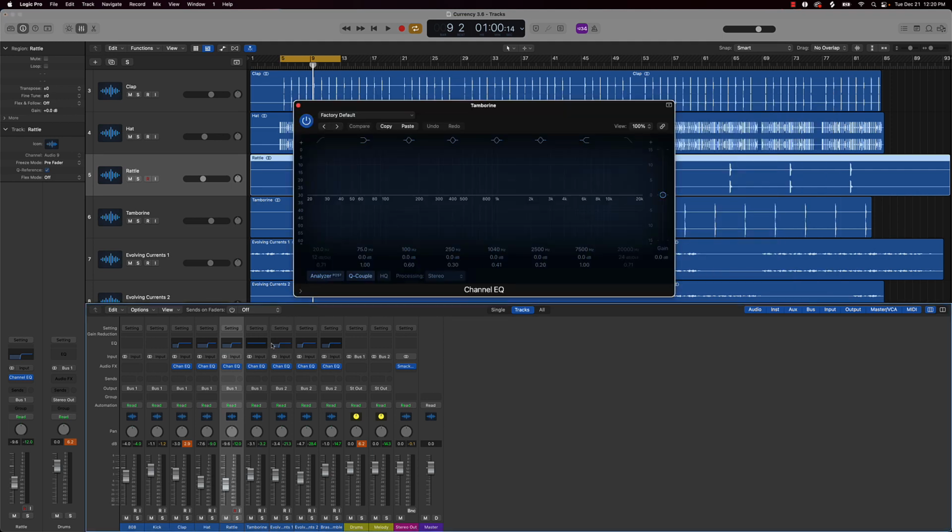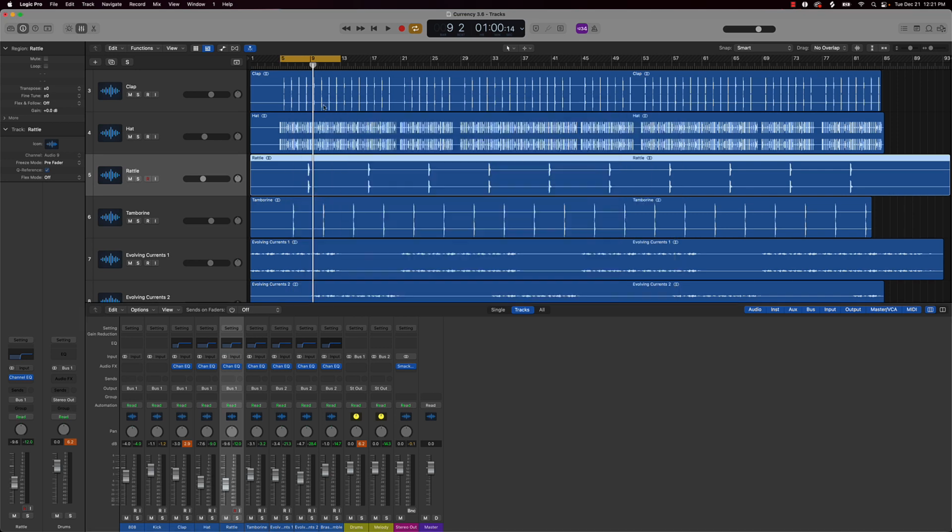Of course, you want to do this with your ears. You don't want to just freestyle it. But I already kind of know where things are supposed to hit in the frequency range chart.